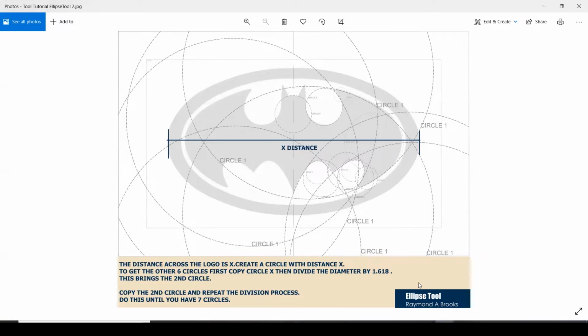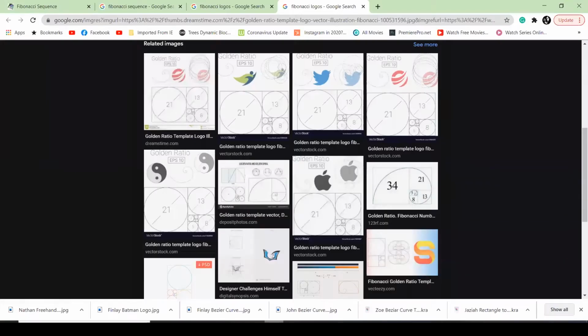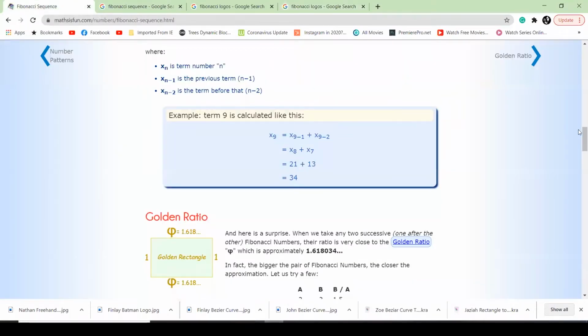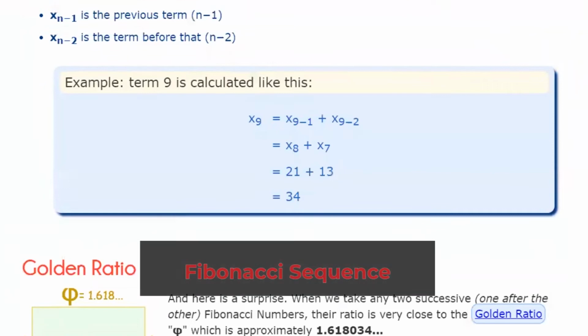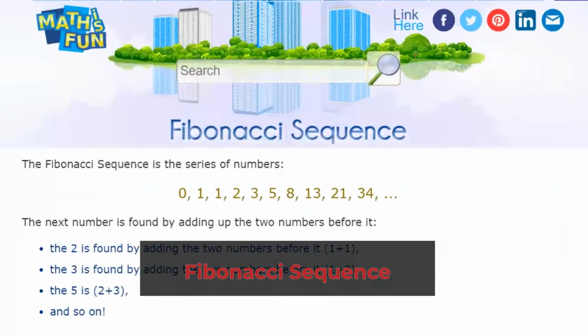Now, where did I get these set of circles from? What's the meaning behind these circles? How did I arrive at them? Well, these circles are part of a sequence called the Fibonacci sequence. Let's go over here briefly, and I will just try to explain this, not too long.